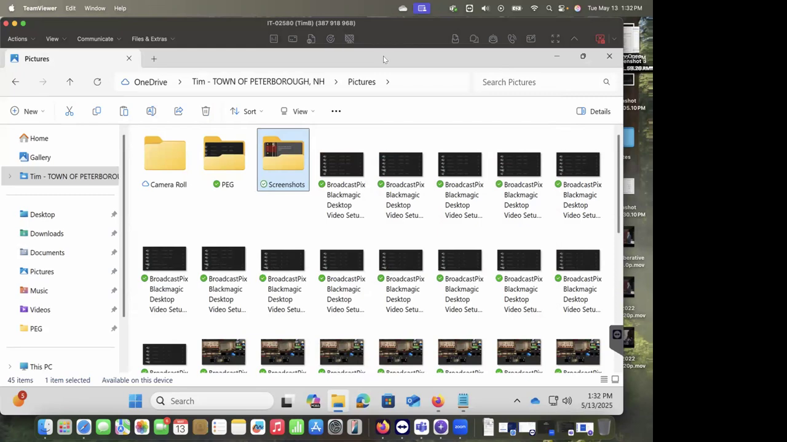Any questions about moving files and folders?